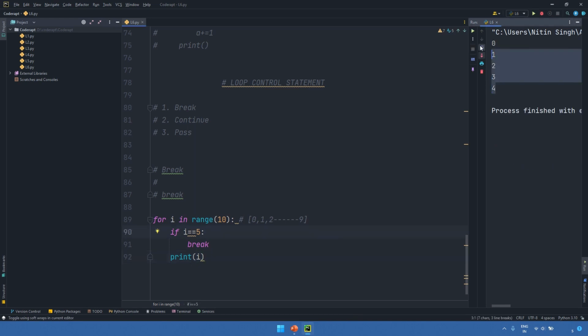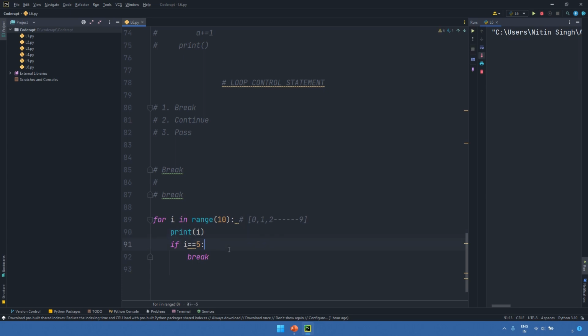It is going to print till 4, right? So what if we use the print statement above? It is going to print 5 also, and then it will break. You can see that. Fine. So you come to know where to use a break. Now let's see how to use a continue statement.